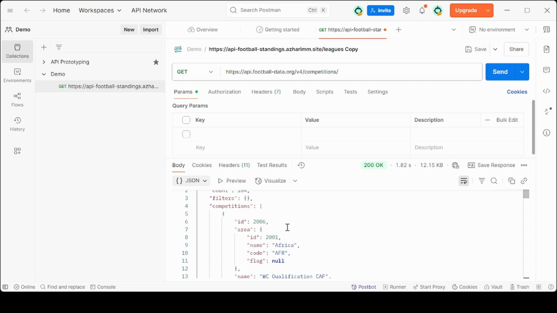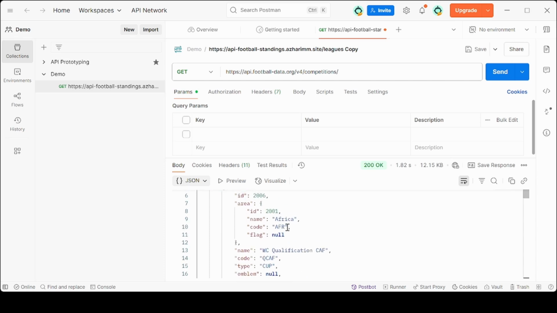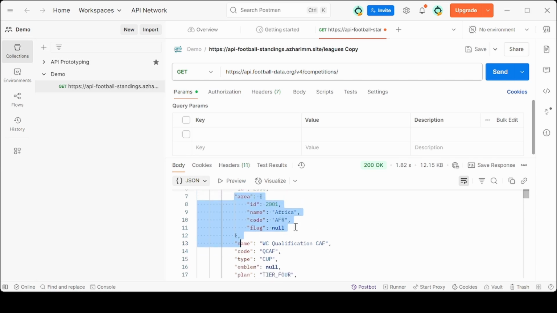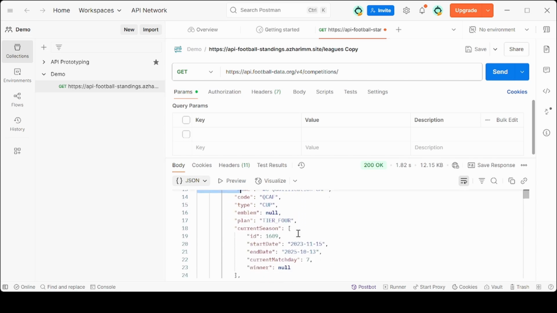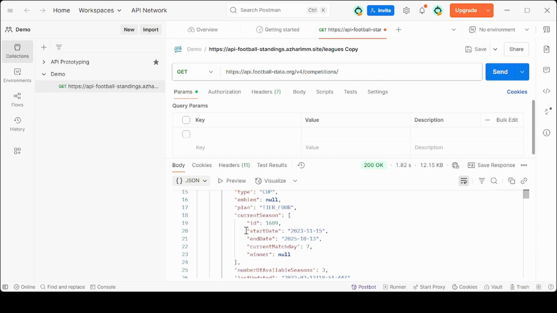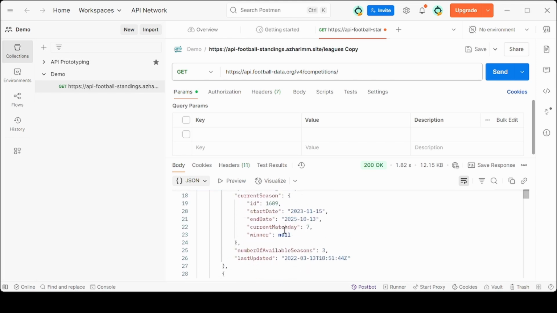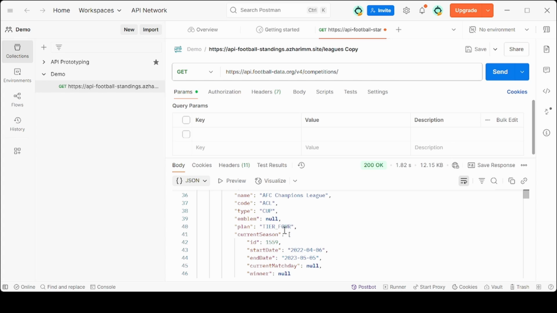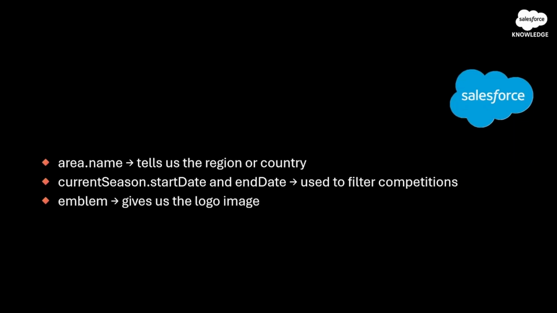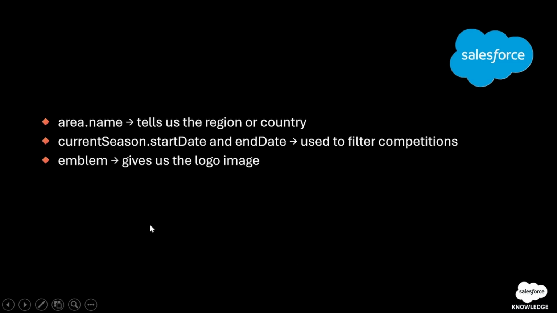The data we are getting from here, you can understand the hierarchy. First we have the area from where we can get the name. Then we have the current season, which will have the nodes like start date and the end date. And also we have the emblem, which will contain the logo. So we will be using this data to explain to you the demo, how we can call the external REST API using Salesforce. As you can see, this is the structure of the data that we have.